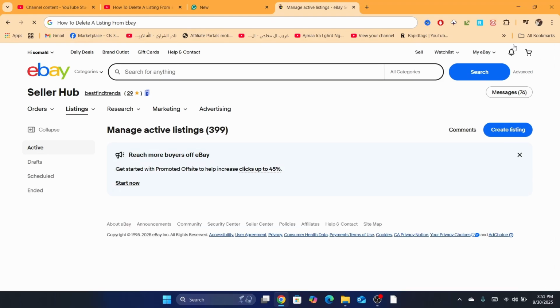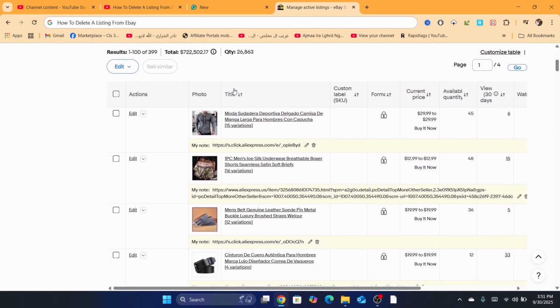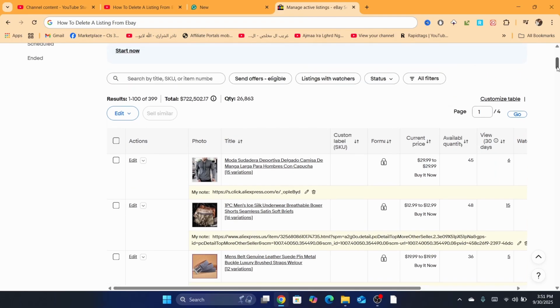Now when you click on Active, you will be able to manage active listings here. Now to remove only one, you just need to search for it, and if you have a lot of listings, you want to search for it here in the search results. Search by the title or the item number.